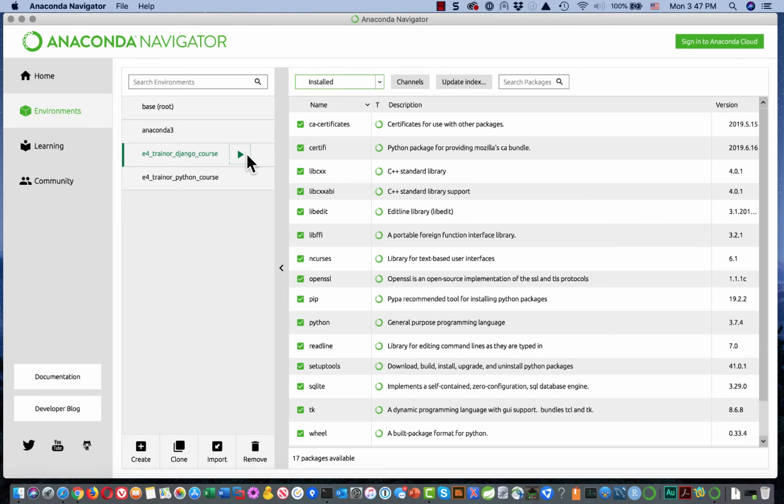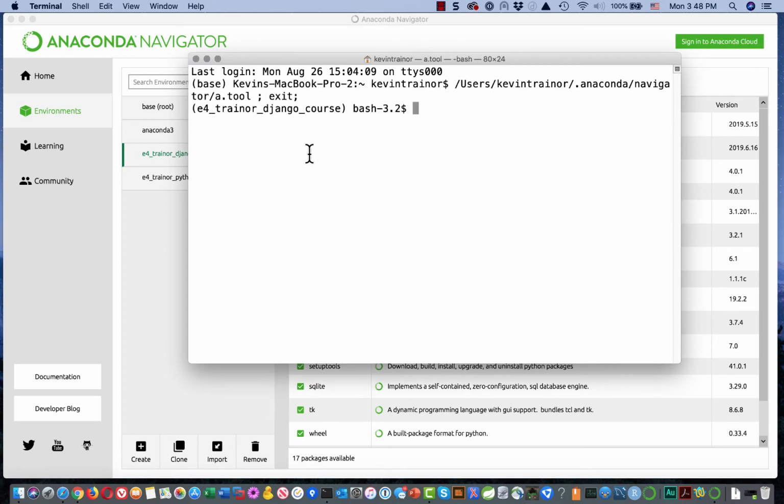Well, it turns out that you can go here in this middle panel and you can go to the triangle that follows the name of your environment, E4 Trainer Django course, and click on that. And one of the options, the first one, is Open Terminal. So, okay, Open Terminal. What it does is it puts us in the proper directory for our virtual environment. How do we know that? Well, a couple of ways. One is it puts these parens around the name of the virtual environment that we're in. Okay, that looks good. We're in E4 Trainer Django course.